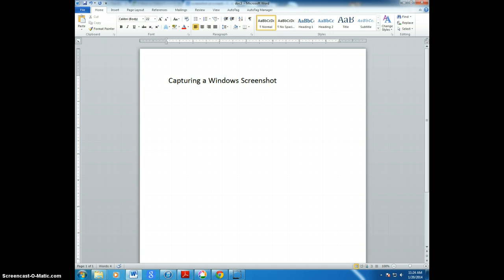Whatever the reason you need to do a screenshot, the skill is good to have. And we're going to go through the basic and simplest way of creating a Windows screenshot. So the idea here is that I want to capture a screen image and I want to paste it into the word processing document here that I'm working on.